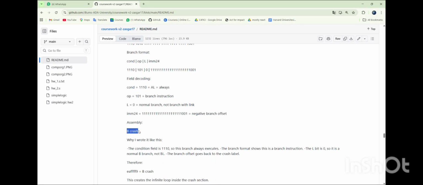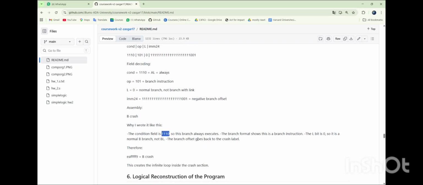It's really different from the others, because in the others which I explained, we update flags or not, and we have some operation, some assignment or subtraction, etc. But here it's really different. We know that this means E, so it's always, and the branch format shows it's a branch instruction, and it's a normal branch, not BL, because the L bit is 0. The branch offset goes back to the crash label after that part, so it means that this equals B crash.